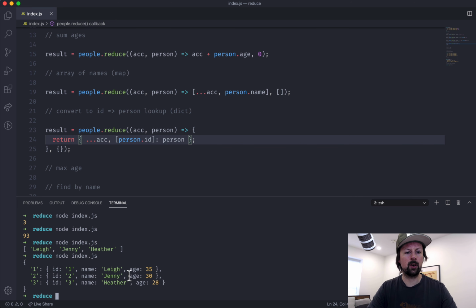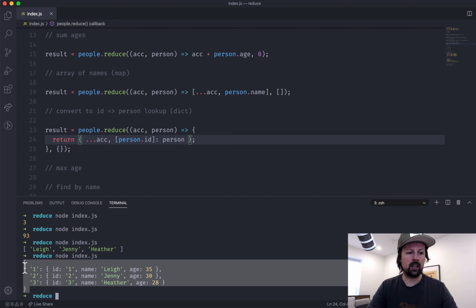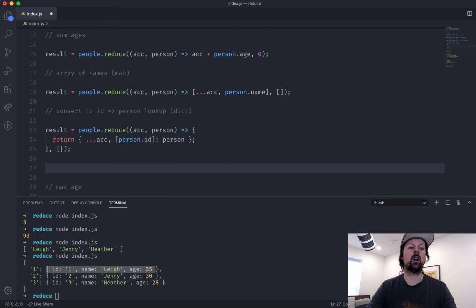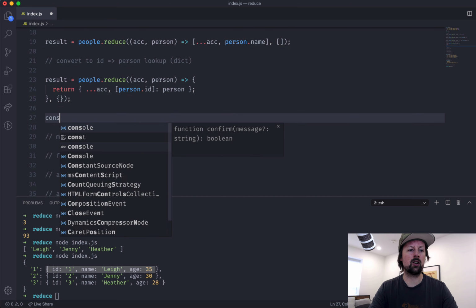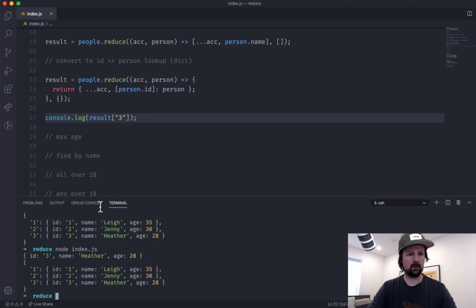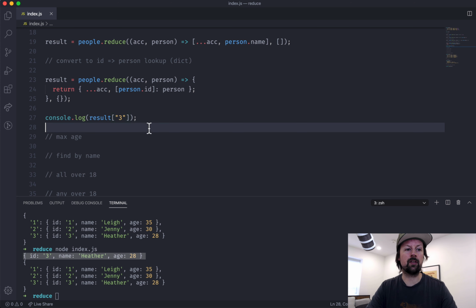So if we run this, what we end up with is an object or a dictionary or a lookup table or something like that, where we've got the key being the person's ID and then its value. Now, for example, if you wanted to find someone, all you'd have to do is say console.log result. Let's find person 3, like that. What did I do? Oh, there we go. It's that one right here. So we found Heather just by looking her up using her ID. So that is a lot more efficient than looping through the array every time you wanted to find someone.